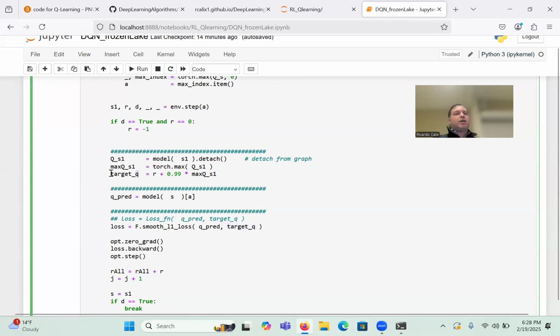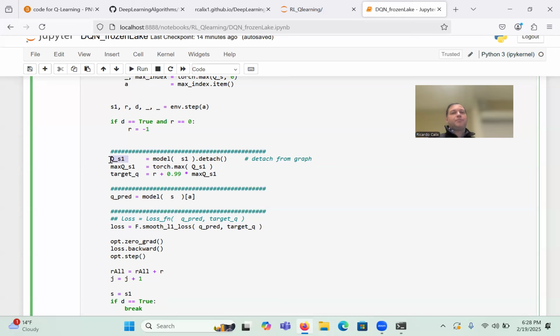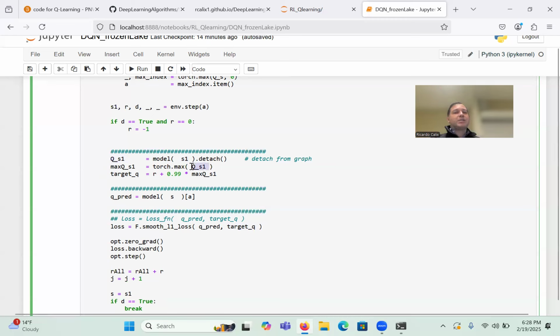So that's this target Q here, which is the future state, right? Plug it into the model, it gives you the vector. You take the maximum value there, which is the reward, and that's your reward here. So you add the reward that you got for this S1 plus this reward, and that gives you target Q.